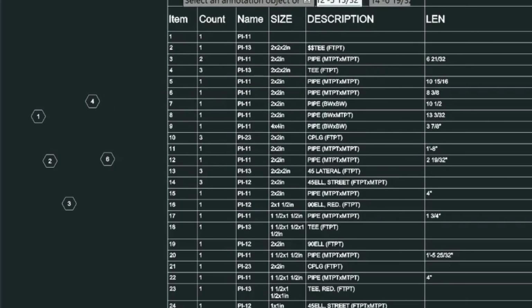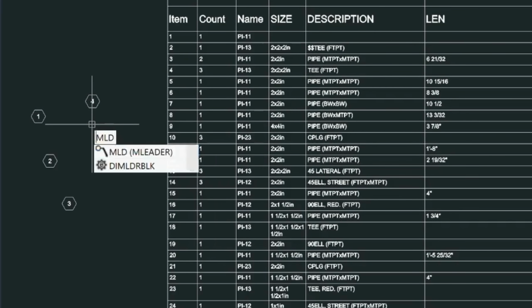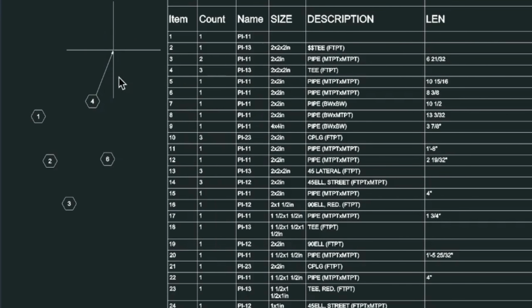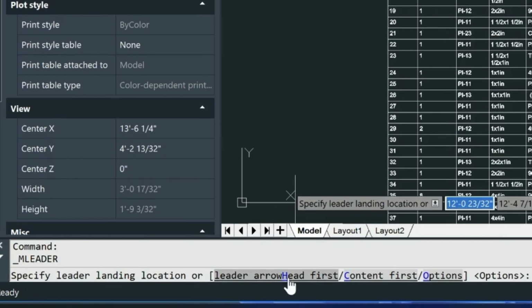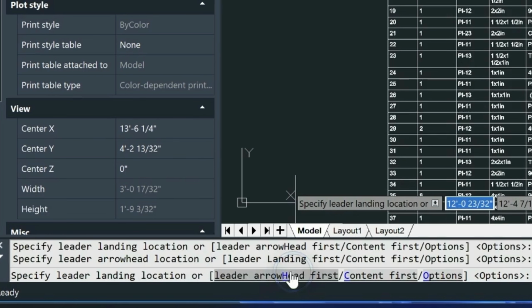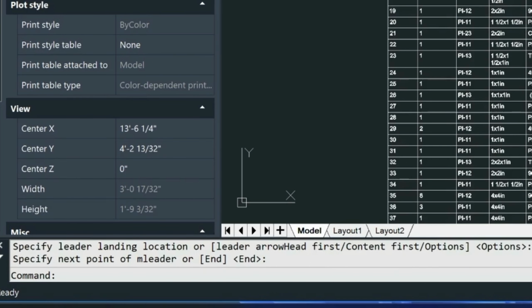You could always use the MLD command to attach a leader to the bubble itself. Now, down here, when you type in MLD, you can choose to have the leader landing first versus the leader arrow first. So it might be easier in the long run to label with that option.